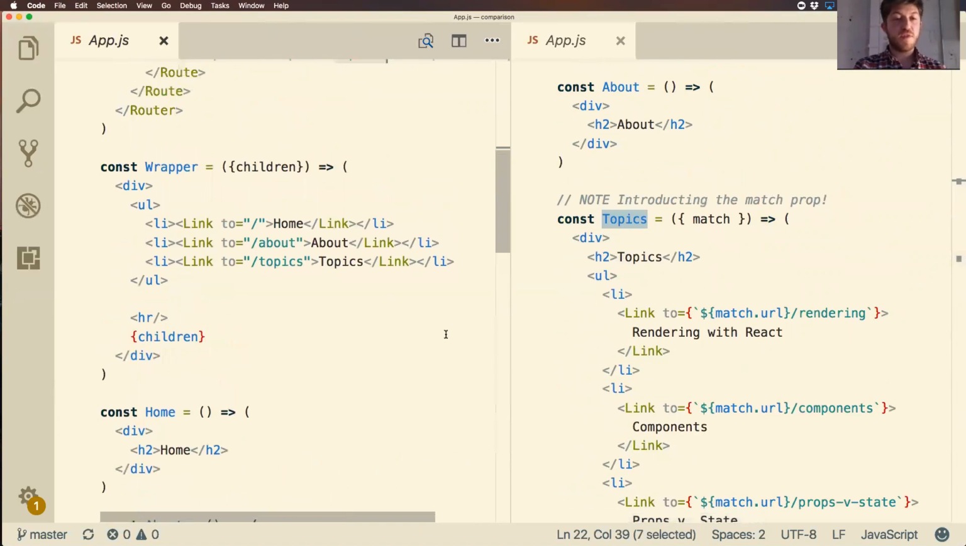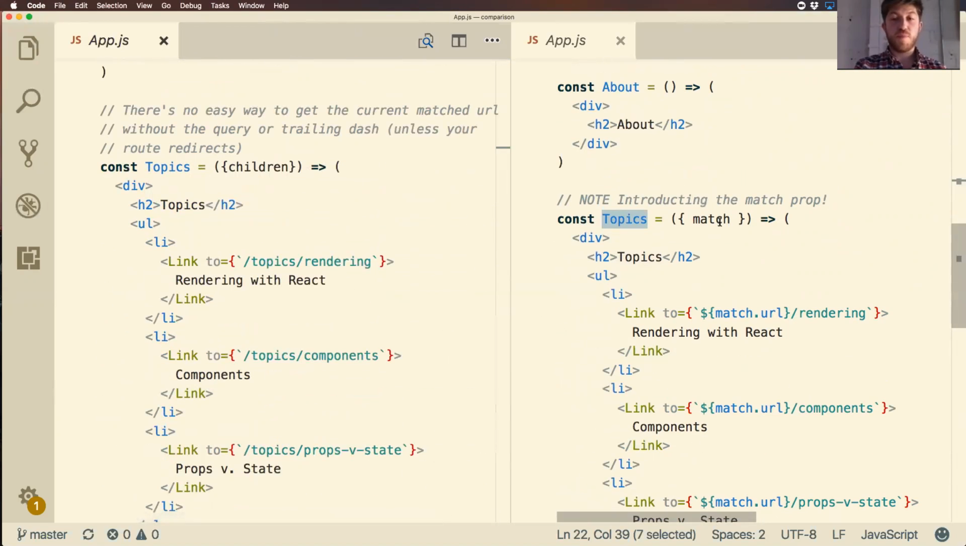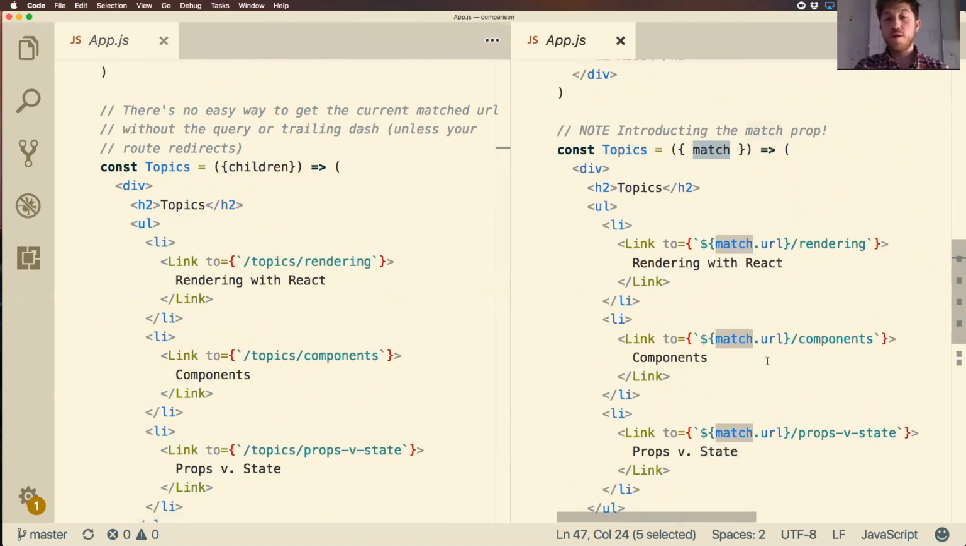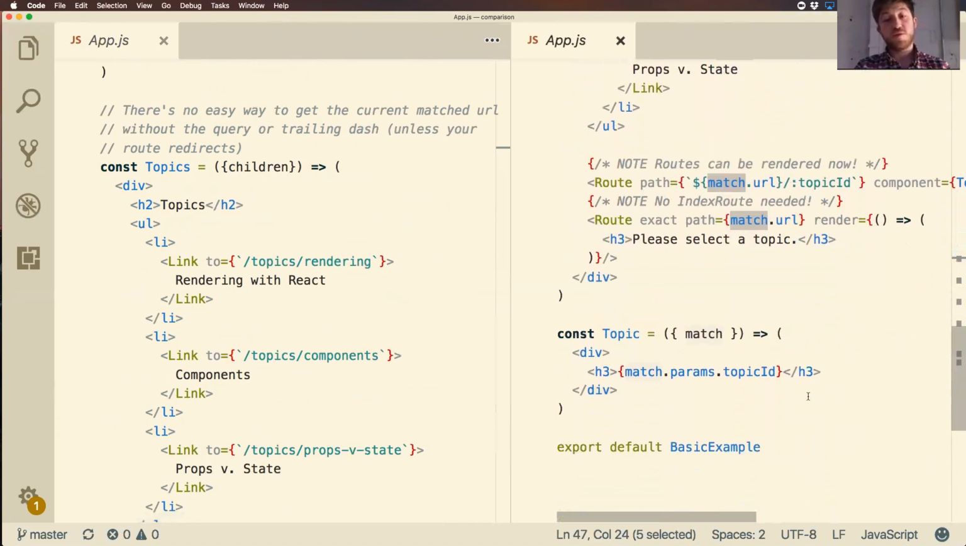And inside of the topic route, you'll see that we now have this ability to see a match prop that gets passed through. So React Router hands that into the component that we rendered. And with this, we can access certain information. We can get the URL, and we can also see the named parameters if we have any on this particular route. So it's pretty useful.